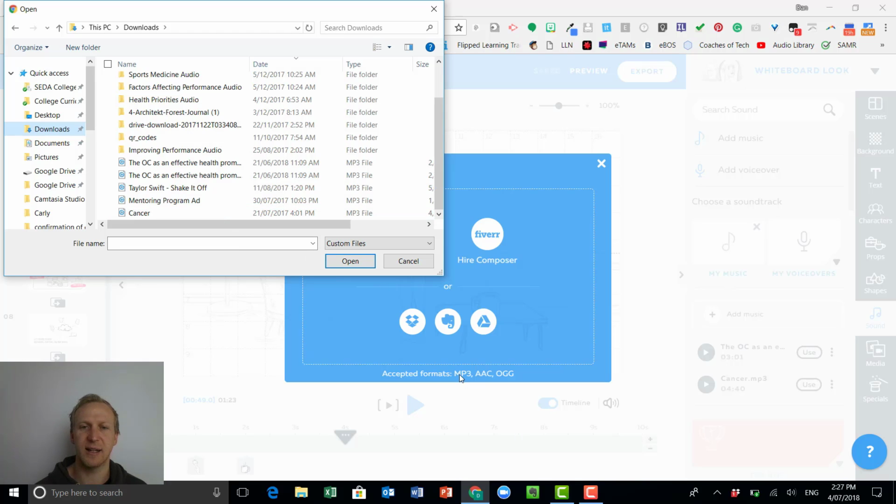You'll see down here, it tells you the accepted formats: MP3, AAC, or OGG. MP3 is definitely the easiest and most accessible for most devices. If you have something that's M4A or something, you can easily convert that online. Just search for an MP3 converter, upload that file, and it will convert it.